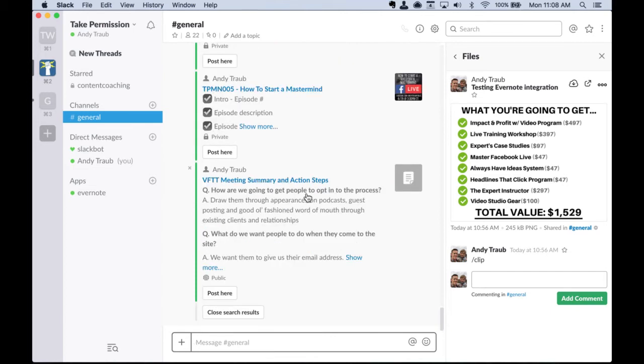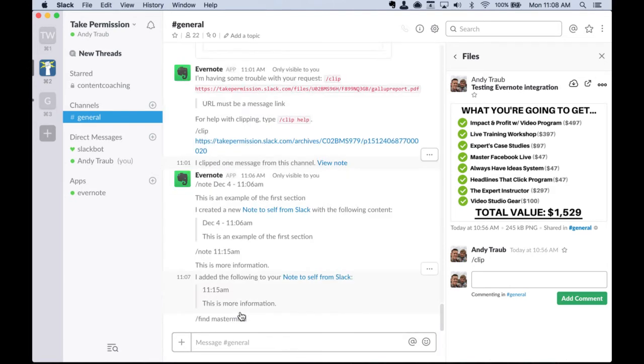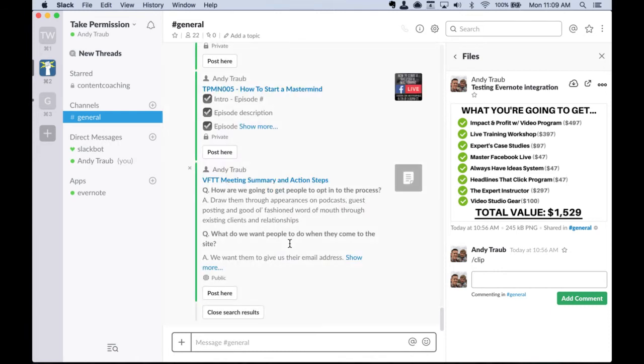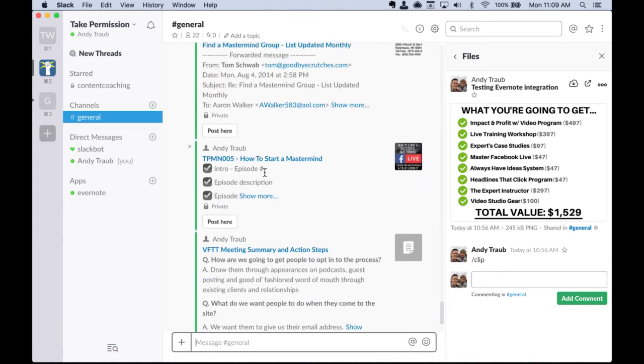So it found these three notes, and then I can post it there, or I can close the search results because I don't like what it found. But if you wanted to search for a more recent note, you can do /find. I'll do mastermind there, and it's going to pull up your three most recent notes, or the three notes it thinks are most appropriate for that search term. And you can post it to the page right there.